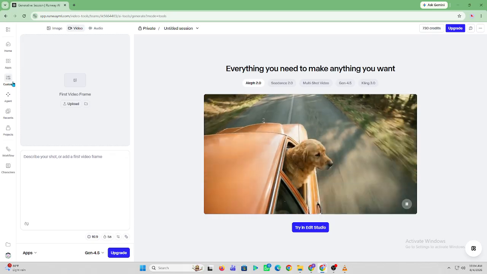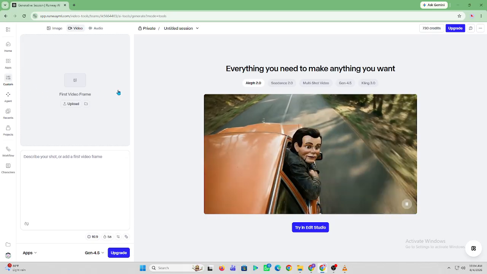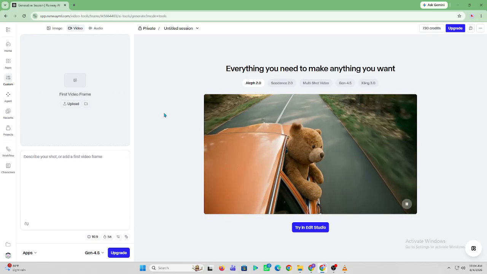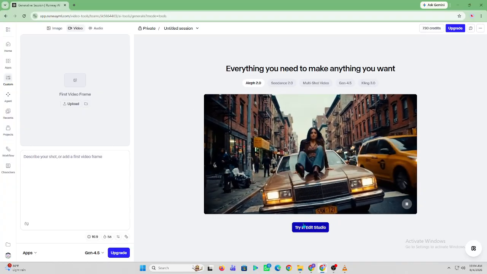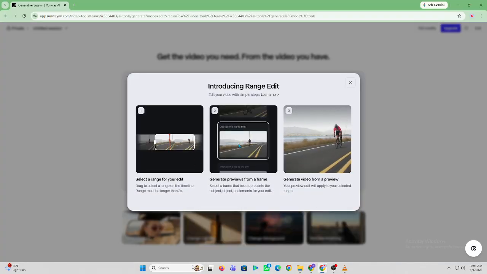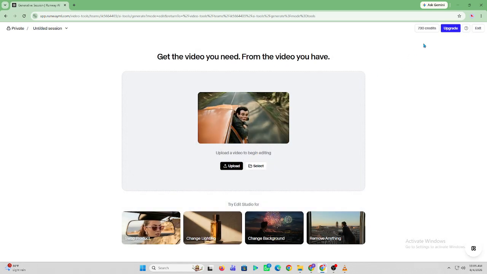Next, preview the edited video and check whether the removed object blends naturally with the background. If needed, adjust the selection and run the AI tool again to improve the final result. Once you're satisfied, review the complete video to make sure there are no visible artifacts or inconsistencies.